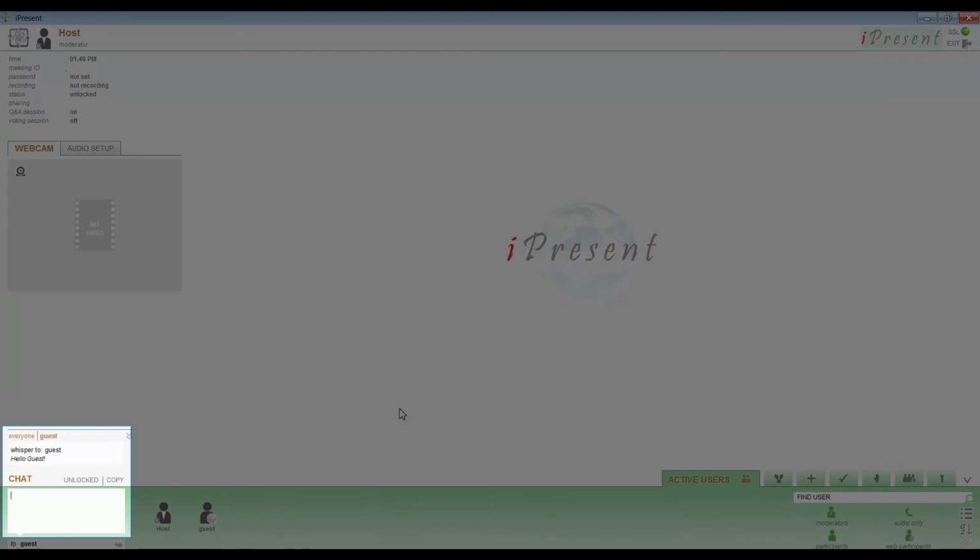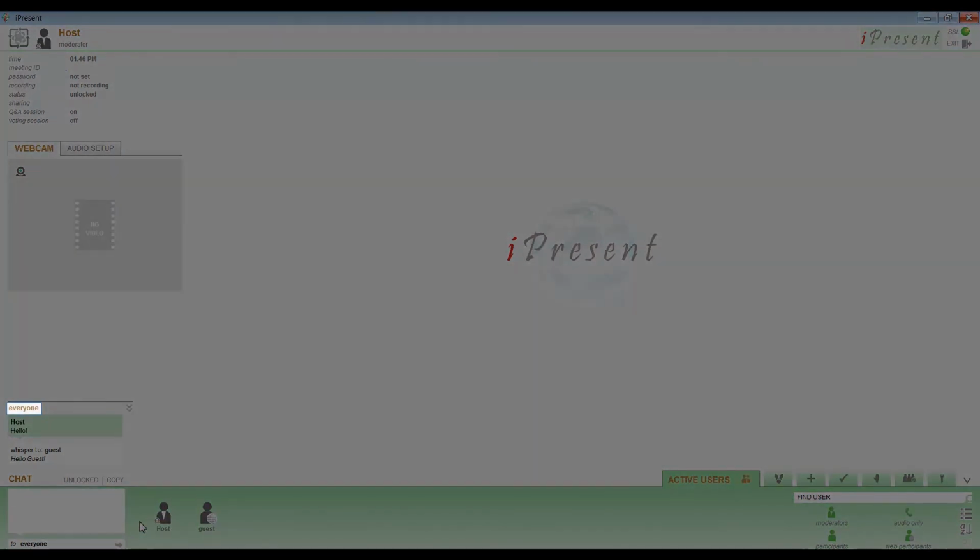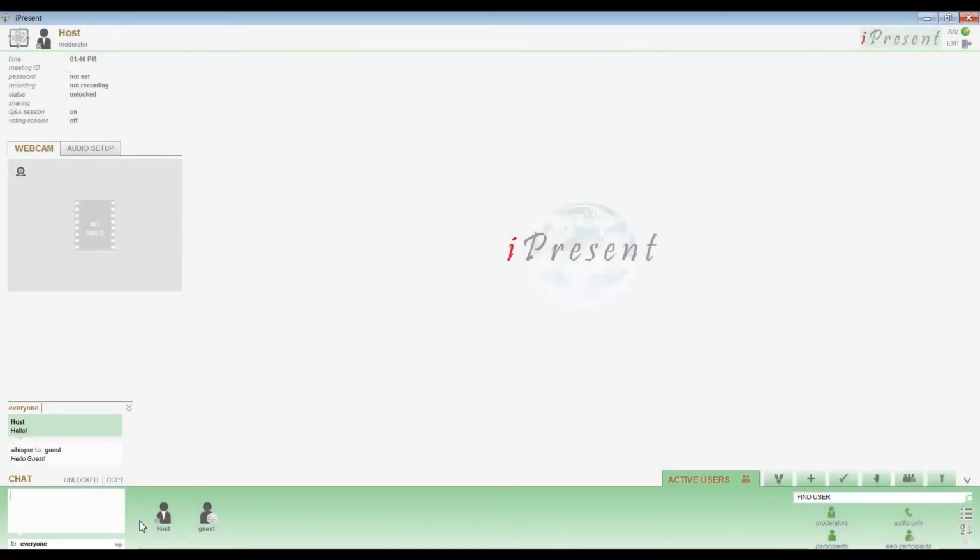If users need to return to chatting to the conference, simply click the arrow button and select Everyone out of the Chat selection menu, or click the Everyone button located at the top of the chat interface. Typed messages will again be shown to the entire meeting.